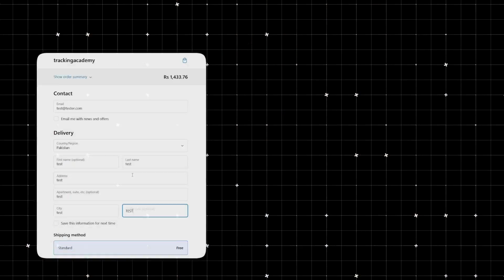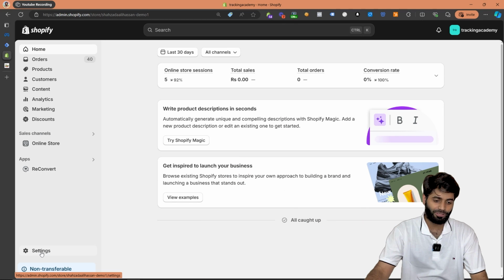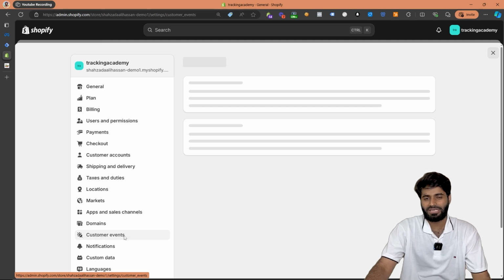This is how I have configured purchase event on more than 40 different stores in the last 4 months using Google Tag Manager, the newer customer pixel sections, and Shopify store. To do that, click on the bottom left button which says settings on your Shopify backend, and then scroll down to the customer event sections.